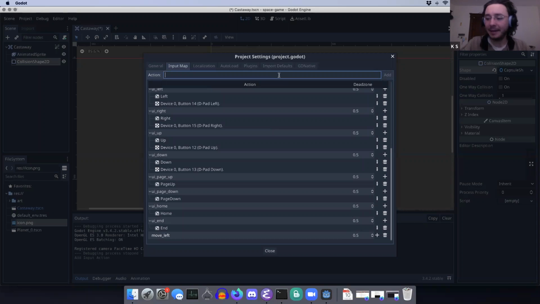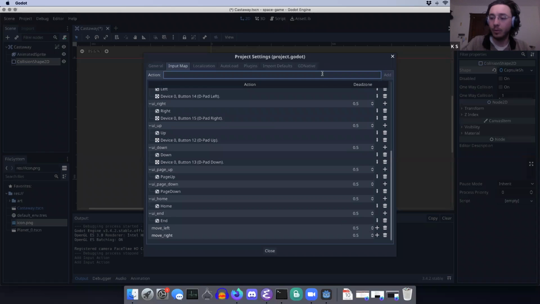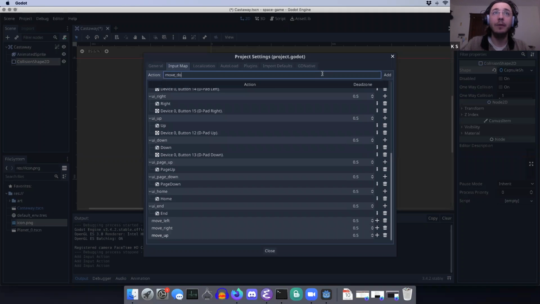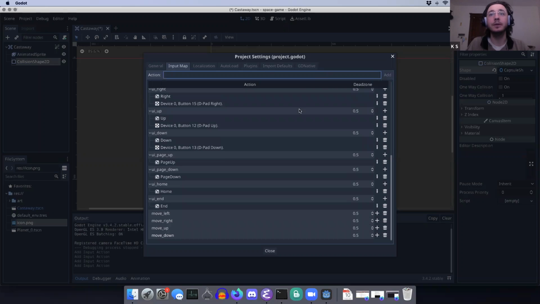I'm going to click add to register it. We're going to move right. We'll want to move up. We'll want to move down. I'm just pressing enter to quickly register this. Okay, so now we have all these mappings, but they're not mapped to anything. So the way we're going to map them is with this plus button.